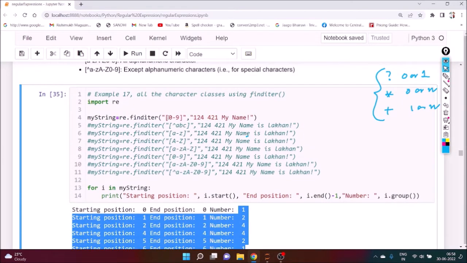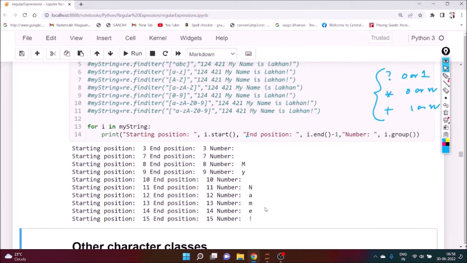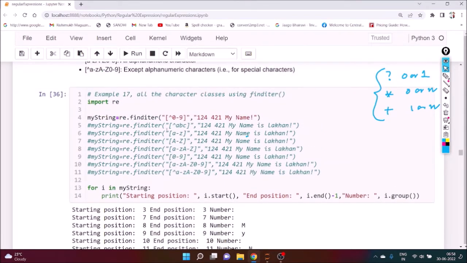Okay. What happens if you put this one? It will print everything except digits. You can see here my name is there, space is there, as well as the exclamation and special symbols are also there. Okay, acha.